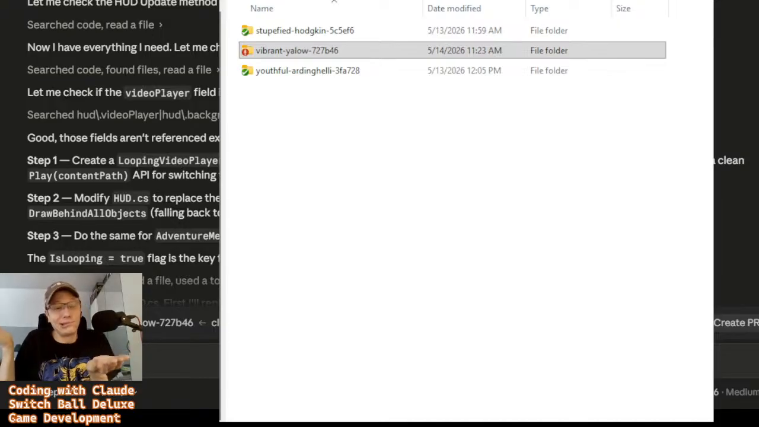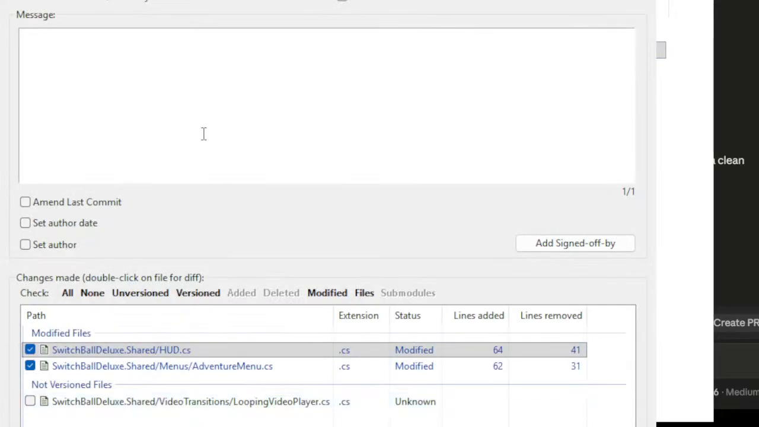Looks pretty good. So let's go ahead and commit that here. I'm just going to go ahead and commit it. We're going to say video looping video player implementation, Claude updates. And we'll add that too. Great.